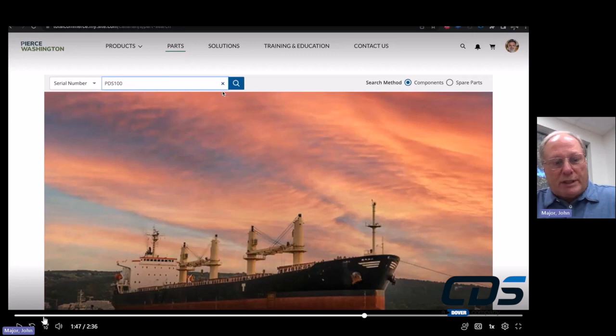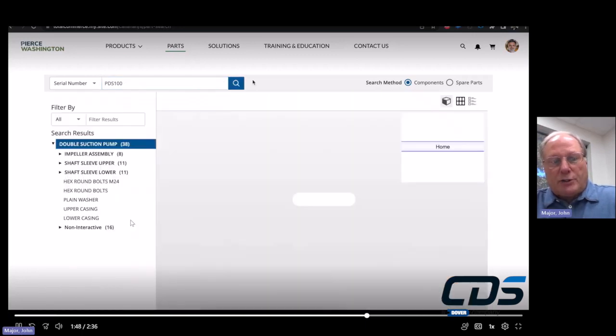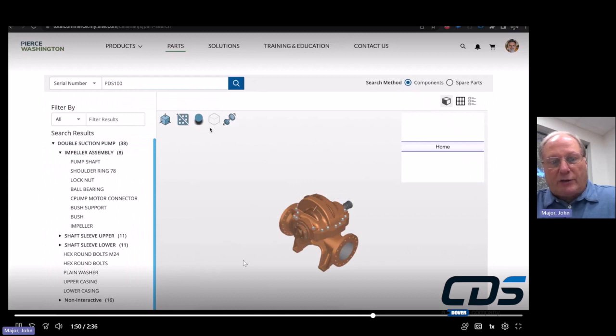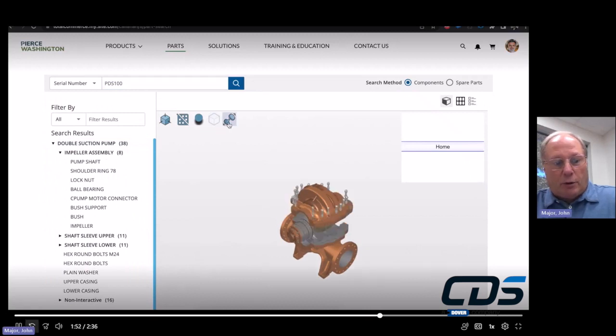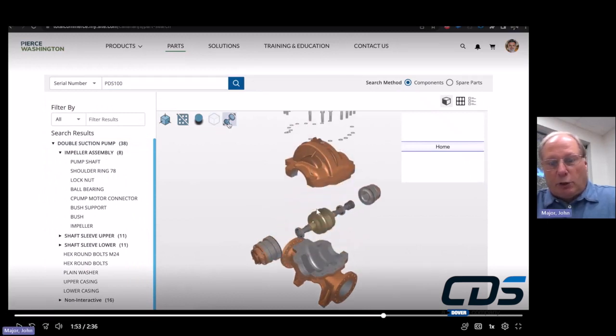So the user places that serial number and does a search, and they're going to find the exact same model that we looked at before. Okay, they're going to be able to explode this model and use the model tree here to see where things are and how they're put together and to pick the parts that they want to order.